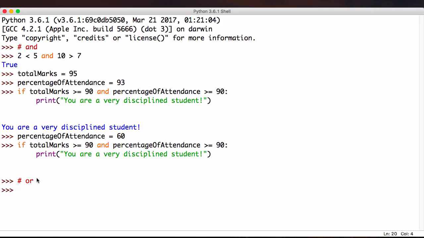Now to quickly review what an OR operation does, an OR operation needs just one of the two conditions to be true in order for it to return the value as true. For example, let me have a false condition 2 is greater than 5 and OR it with another true condition, say 10 is greater than 7. Now this is a false condition and this is a true condition. Now since one among them are true, my output will be true. Now let's see how OR works along with an if condition.